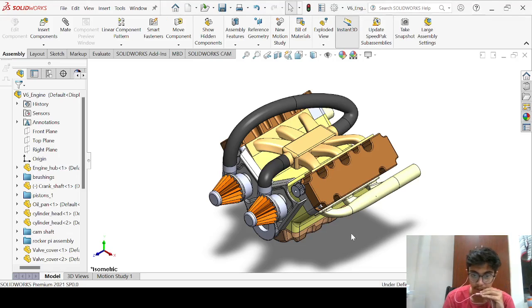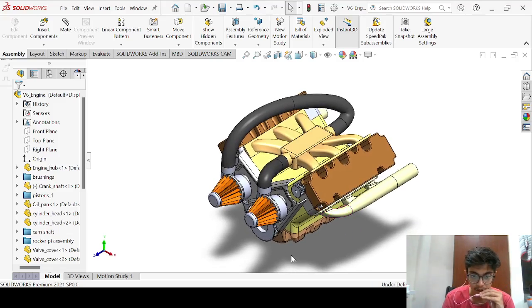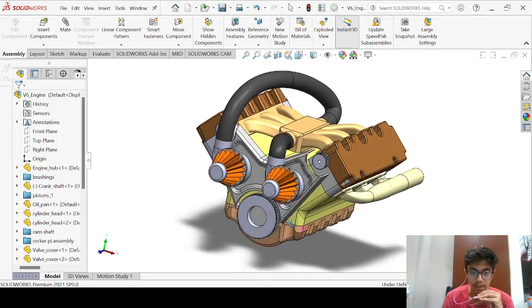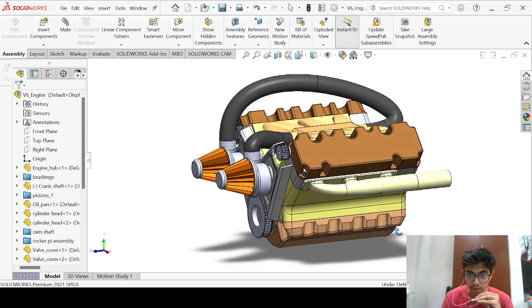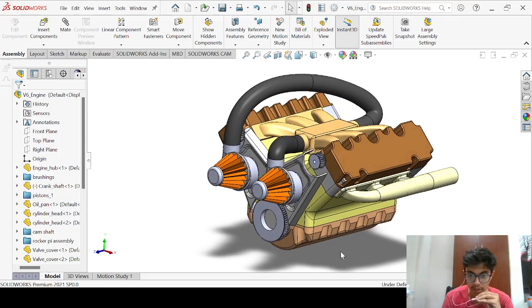Alright, so here we are. Instead of doing the presentation, I have decided to explain how the engine works with the 3D model. So this is a V6 configuration engine.